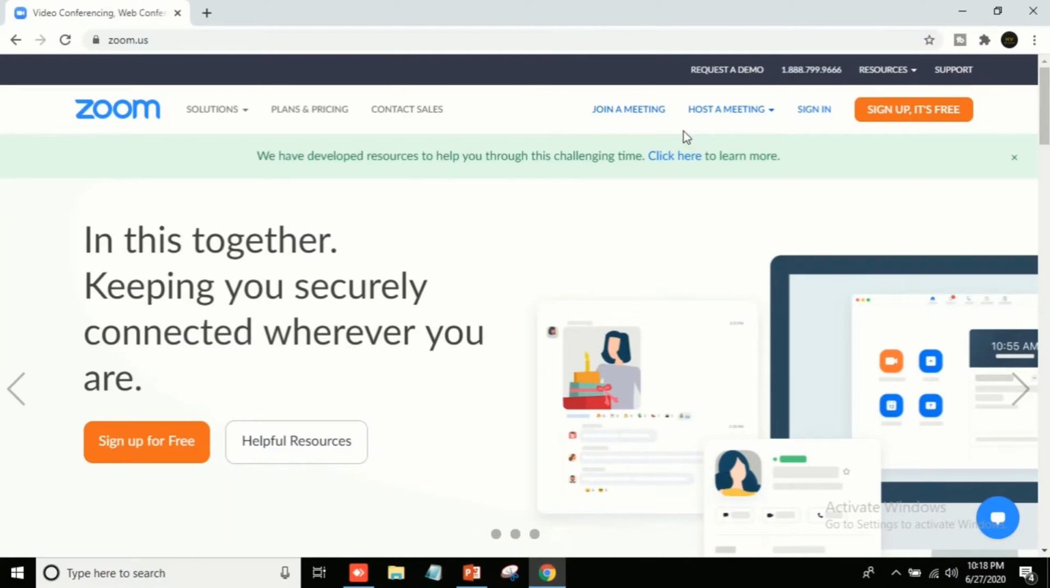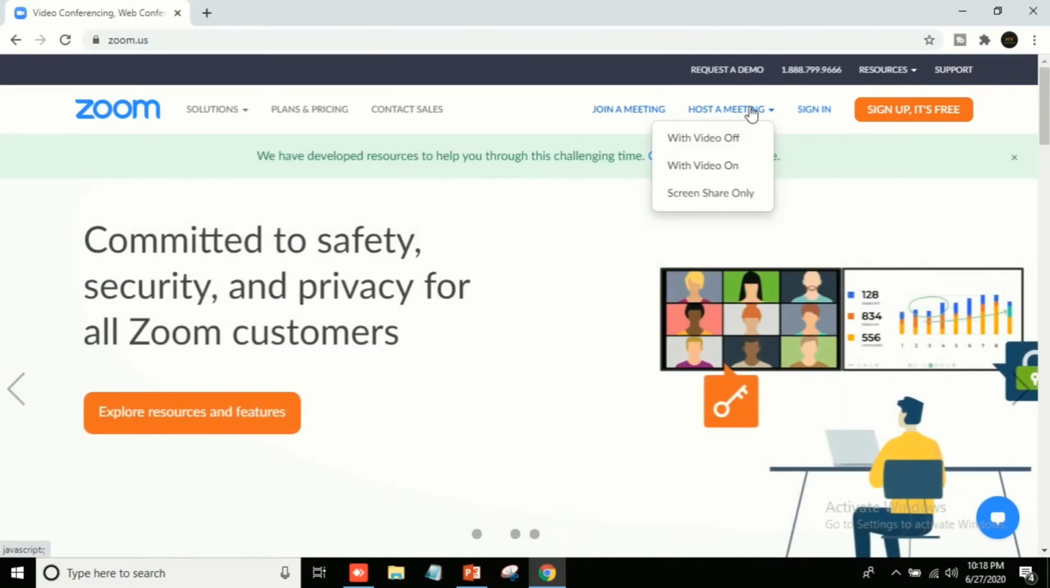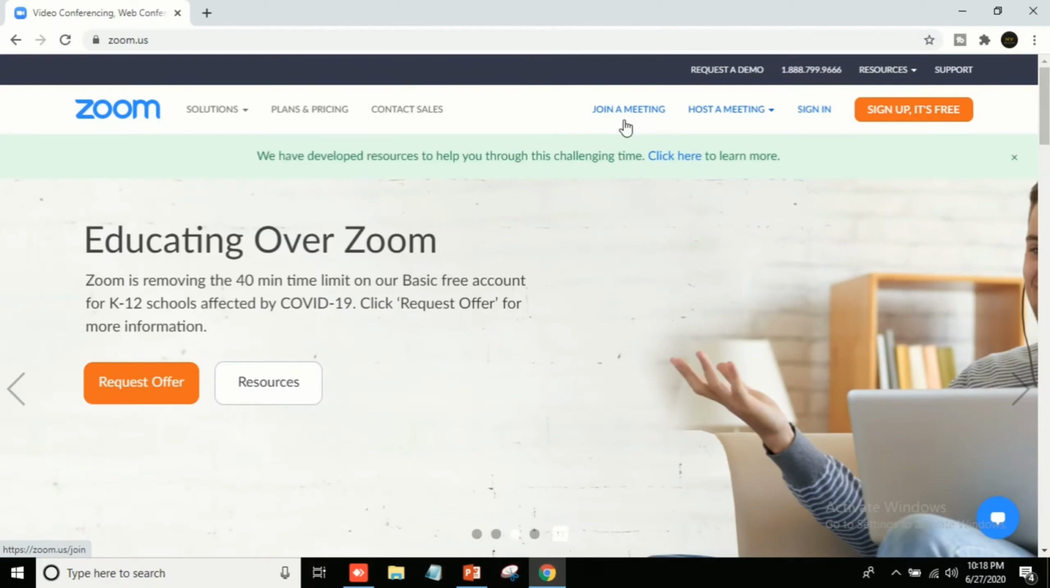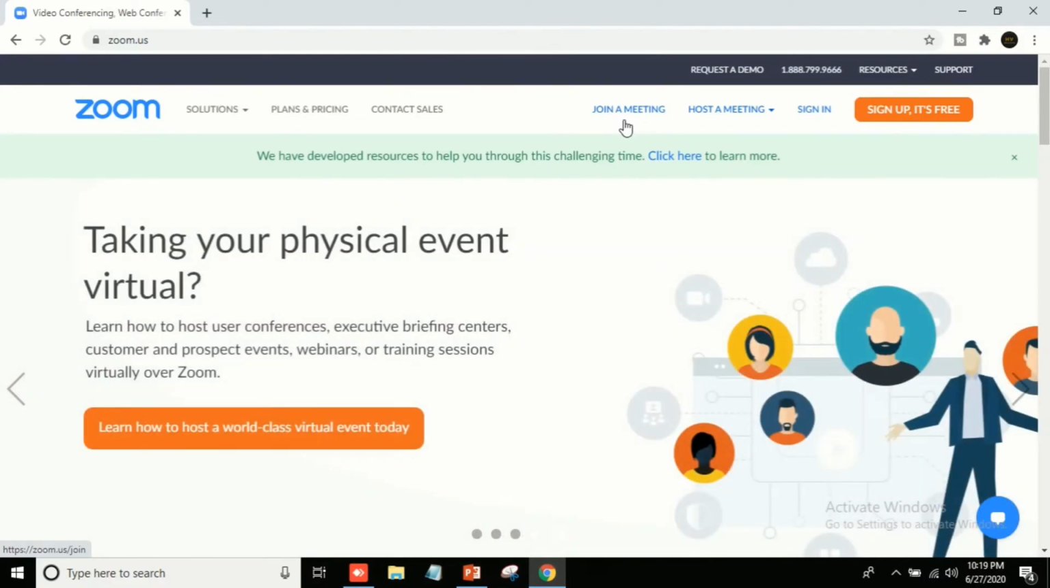So firstly, what we are going to do is take you through hosting a meeting. Then following this, we are going to show you how to simply join an existing meeting that another individual is hosting. Okay, so first thing we want to do before we talk about hosting a meeting is we need to sign up. So we will sign up first.